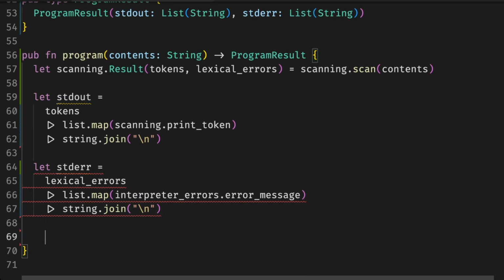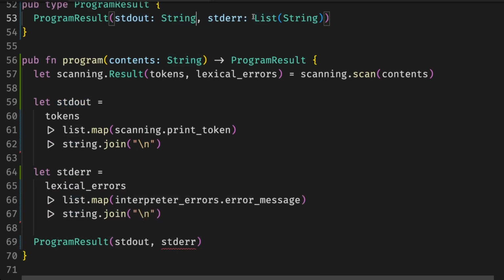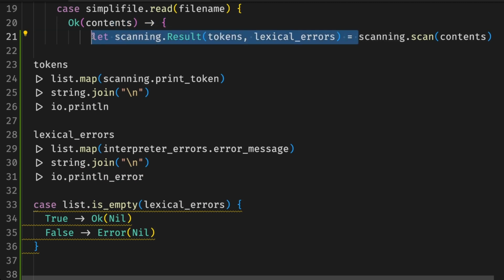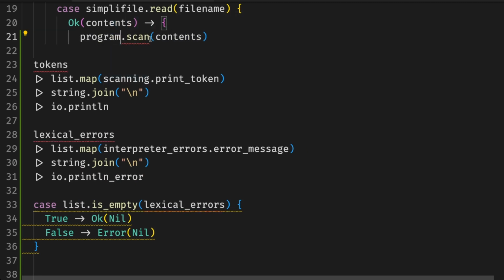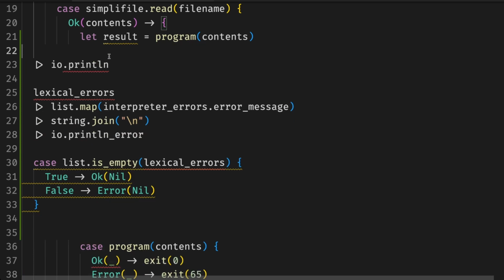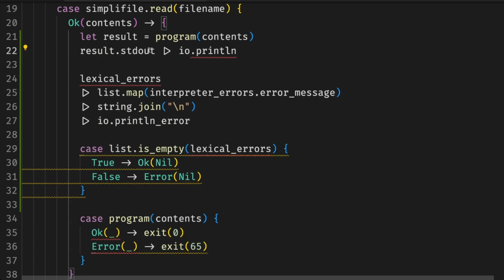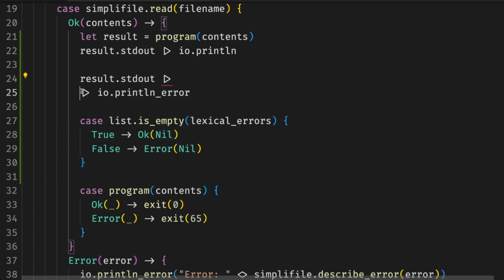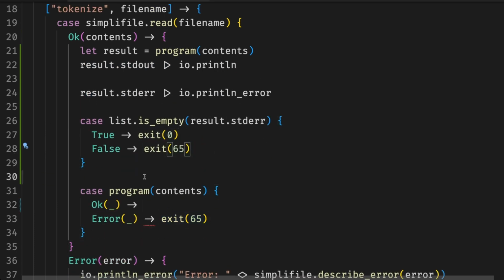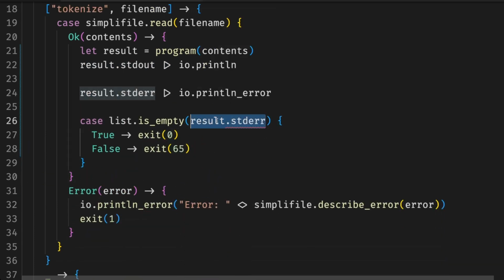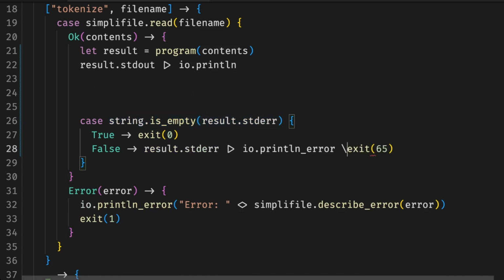So let's just return this one and that one and change list to strings. In the call, I just copied stuff over. We're gonna call the program now, not the scan, and we get the result. And as we saw before, in the result there is the out that we can println, and then we have the errors that we can println. If we check if the list of errors is empty, it's not a string. If it's empty errors, we return exit code, and this one just goes here. We don't need to print errors if there are no errors.